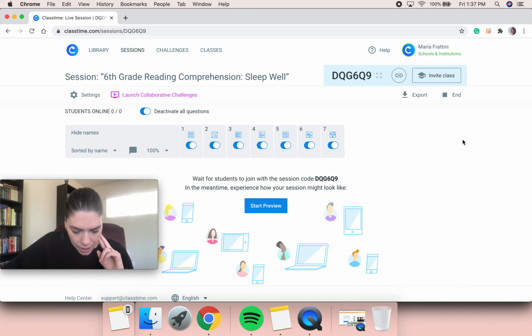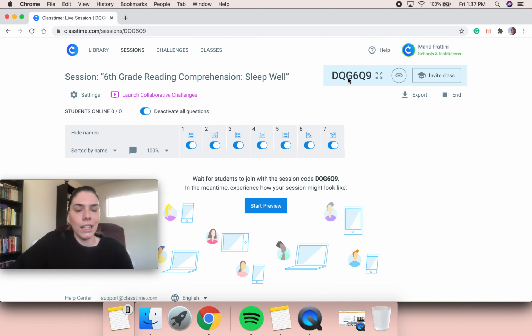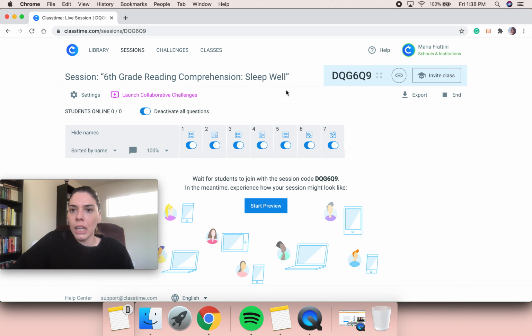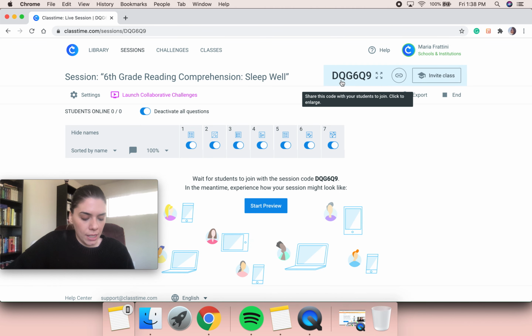Let's see what happens when I click on the session code. So the session code only enlarges when you click. If you click here, you are not copying, so you have to copy it manually with Control or Command C, Command V, Control C, Control V. It just enlarges, and it is designed to be used more in a classroom.